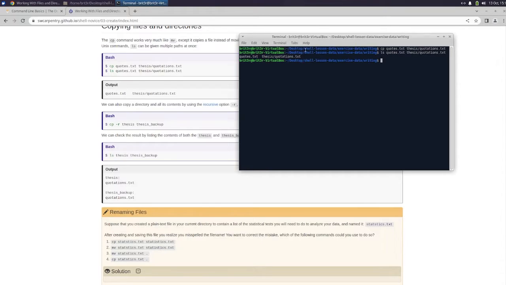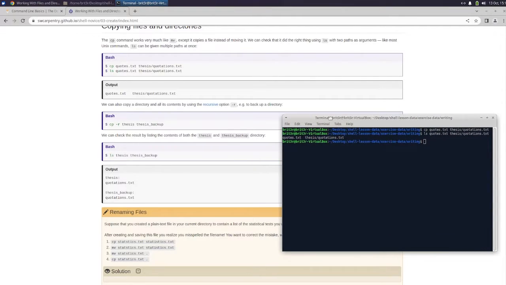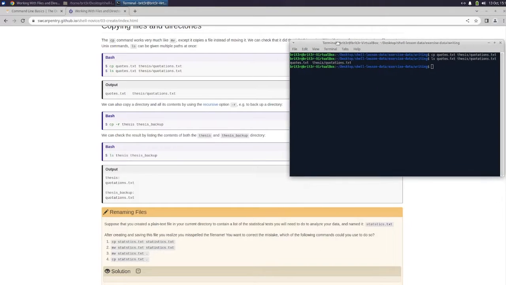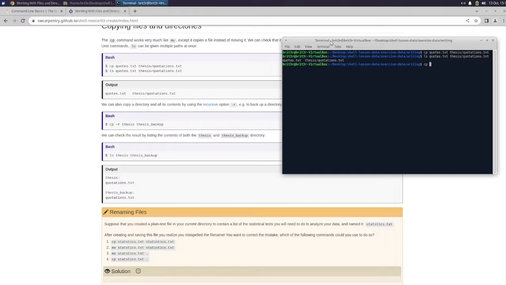We can also copy a directory and all of its contents using the recursive option to back up a directory. So we're going to do cp -r thesis thesis_backup. We can check the result with ls thesis thesis_backup. All right, so we got quotations and thesis back.